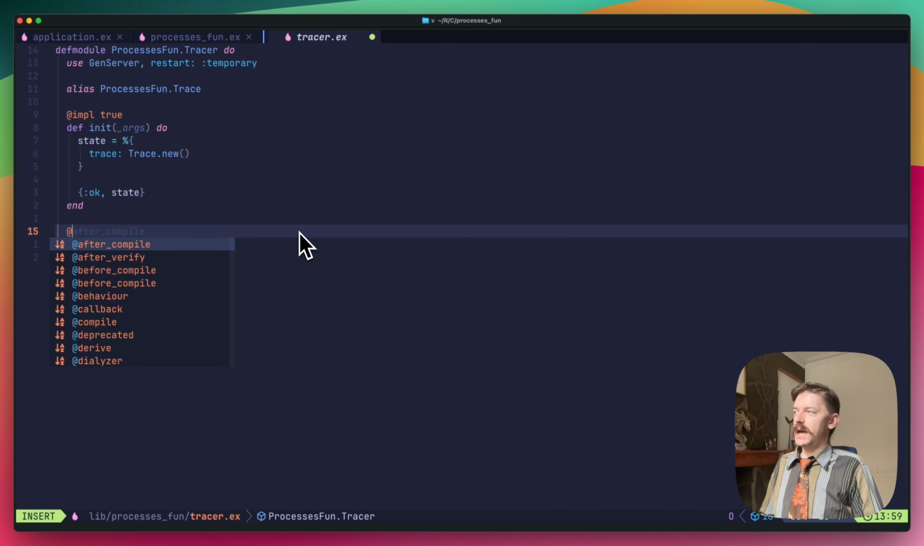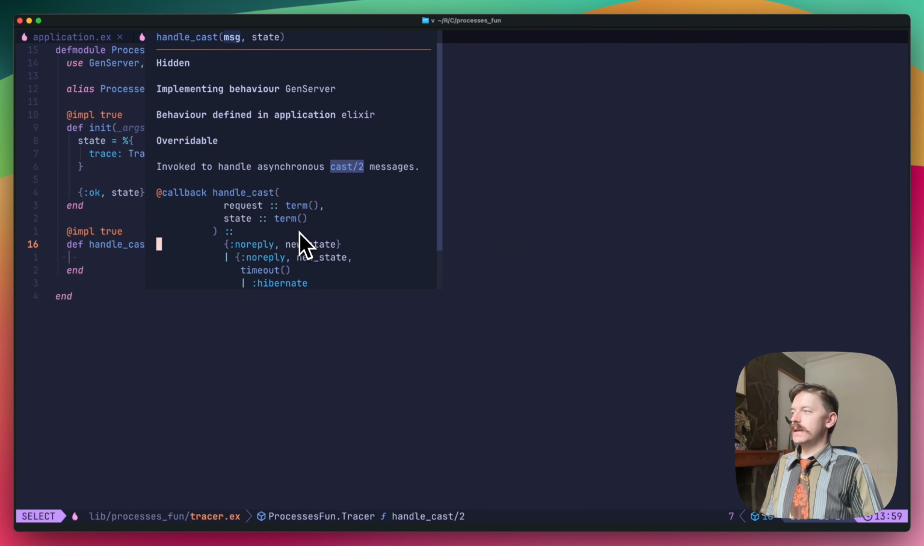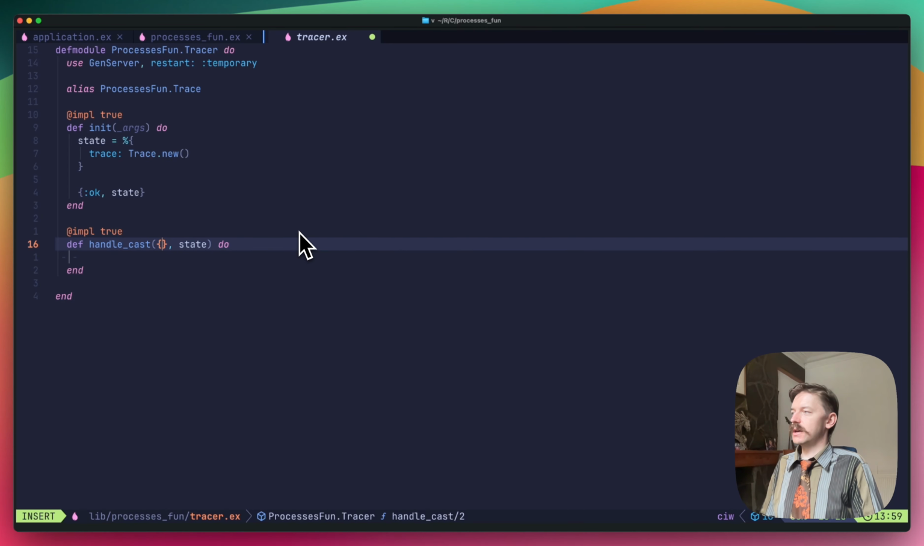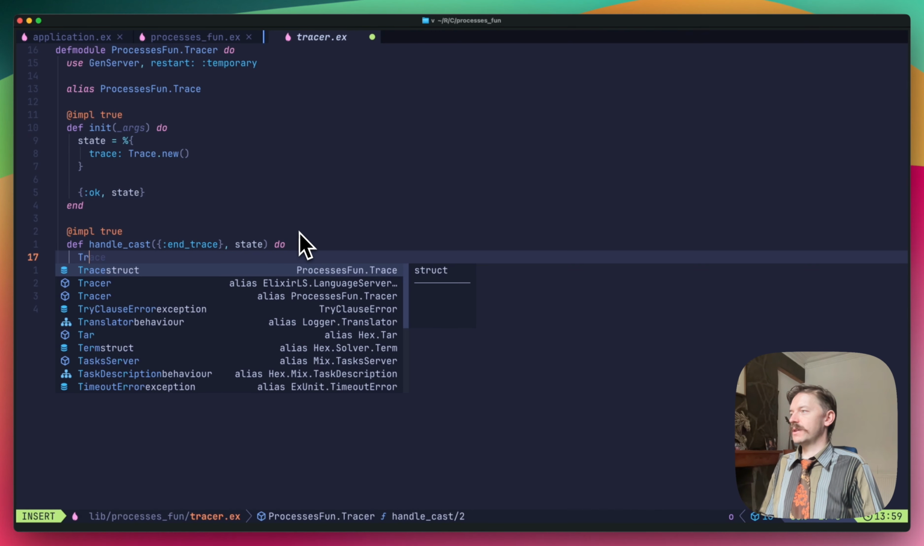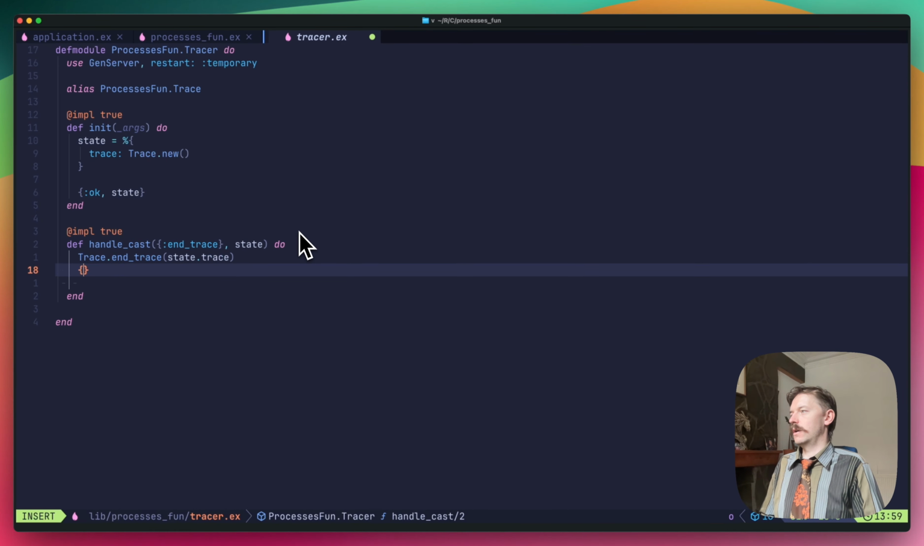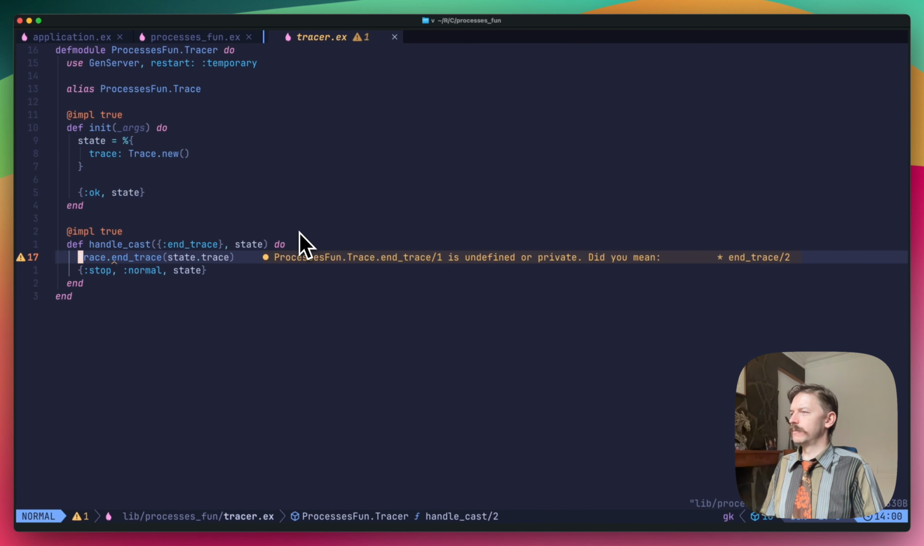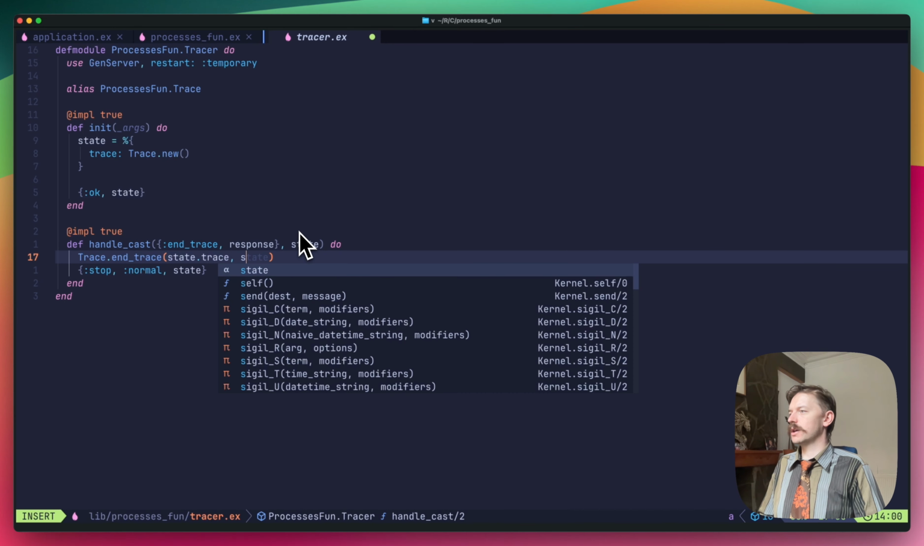That's it. So we'll need a handler for when the process needs to be ended. So we can say end trace. It's got that state which has the trace on it. And then we can just call Trace.end_trace state.trace. Okay. Actually, it won't be okay. That will be our trigger to stop this process and say goodbye, game over. So that's a normal stop, and then we return the state as well. So in this message, we'll have that response, because that needs to be our second argument.